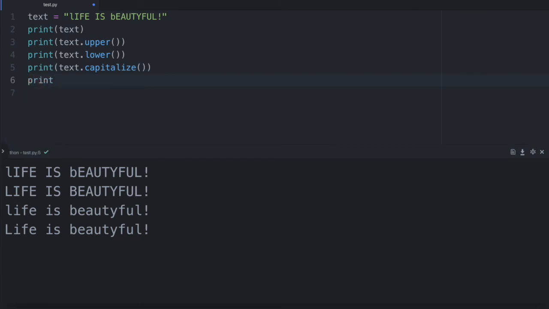There is a similar command, which is called title. Watch what this does. Title is similar to capitalize, but it makes every word start with a capital.